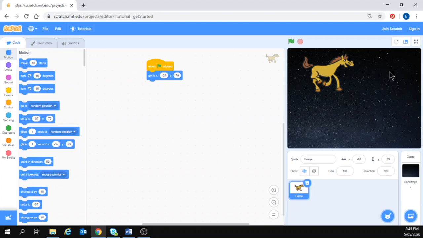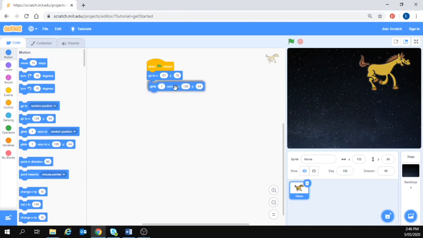Now I want to make my horse dance around the stage. So I'm going to ask him to glide. Whenever the flag is clicked, he's going to go to this spot on the stage. And then I'm going to get him to glide, not to a random position, sorry. I'm going to get him to glide somewhere. So I'm going to make him go to the place I want to glide first. Then I'm going to go back to my glide move block. And you can see the little figures have populated in.